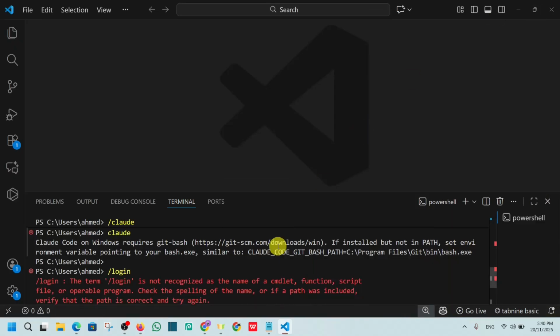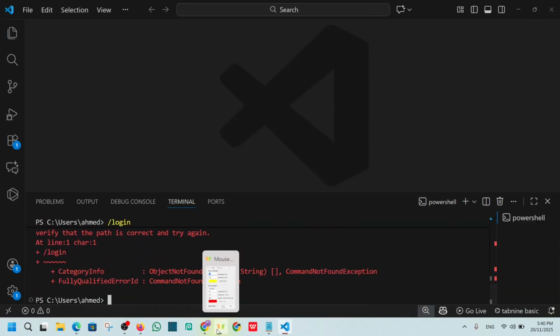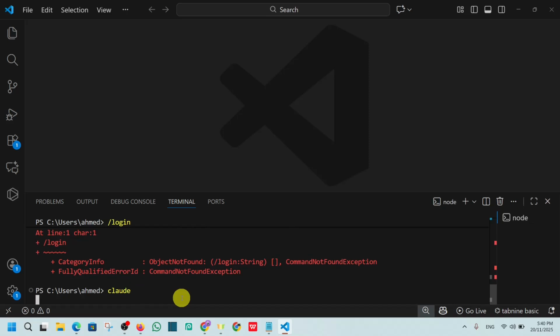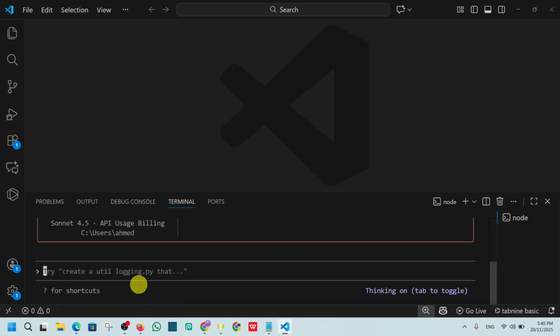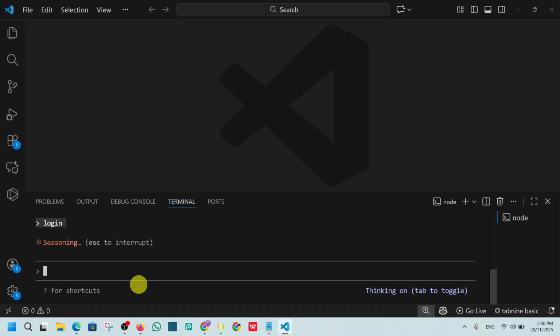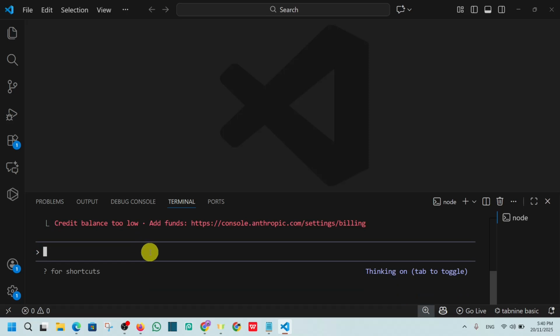So now we can write Claude here, okay? And if we hit enter, now it will work. Here you can see. Now we'll say yes, I trust the folder, okay? And then it will work, okay? Now if you want to log in, you just have to type login and then it will take you to the login page.